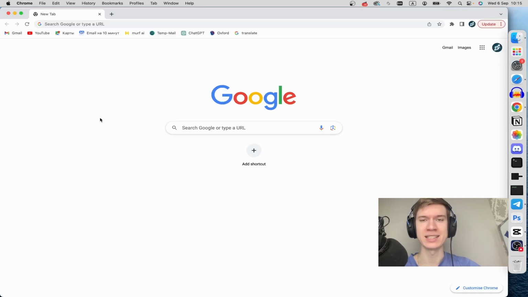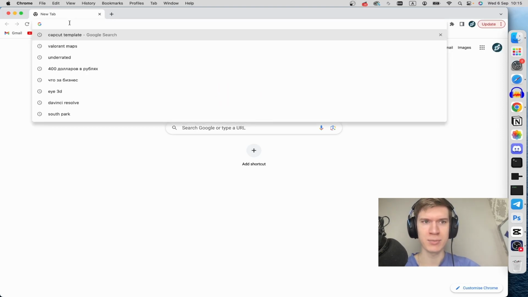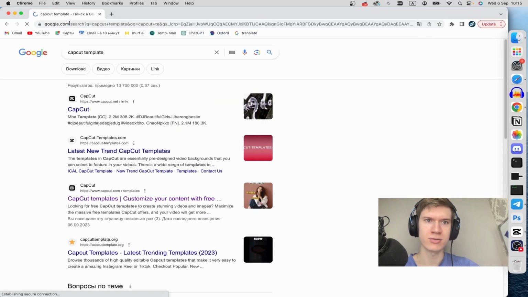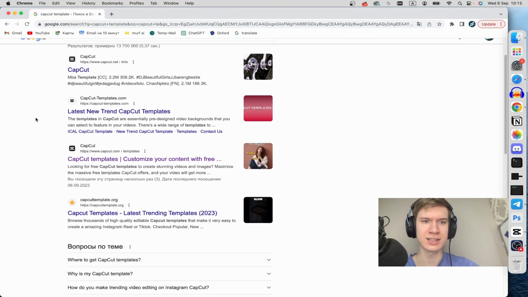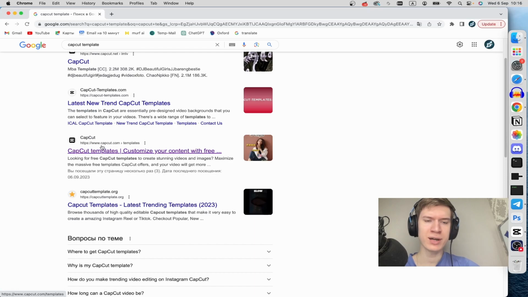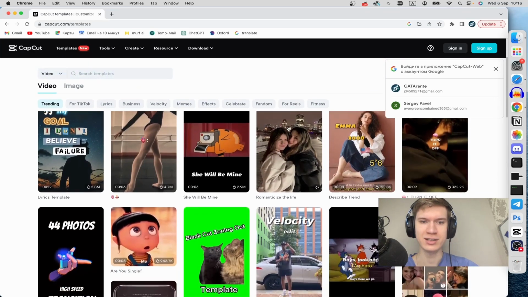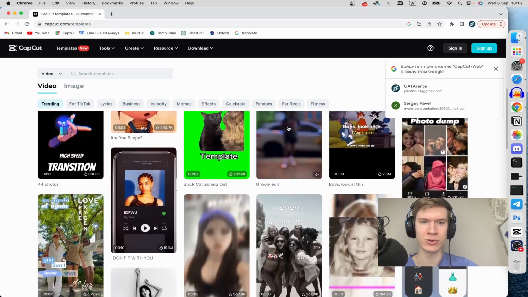Here's how to use templates in CapCut on your PC or laptop. Open up your browser and up here in the search bar type CapCut template. Click enter. And once you're here, find this link www.capcut.com. Click here, and once you're here, you can find different templates for your CapCut.